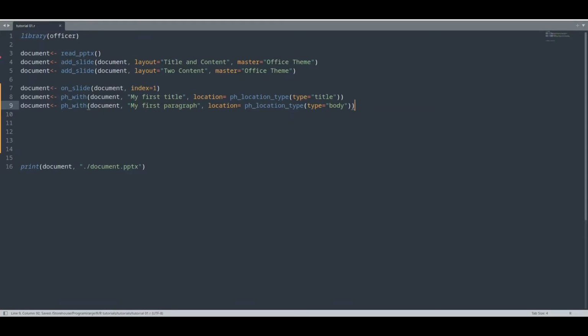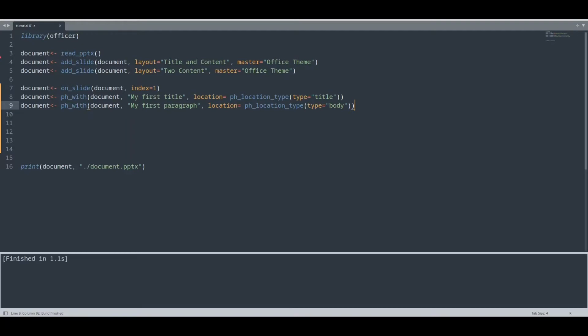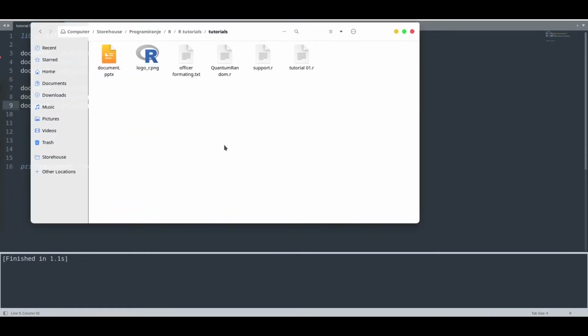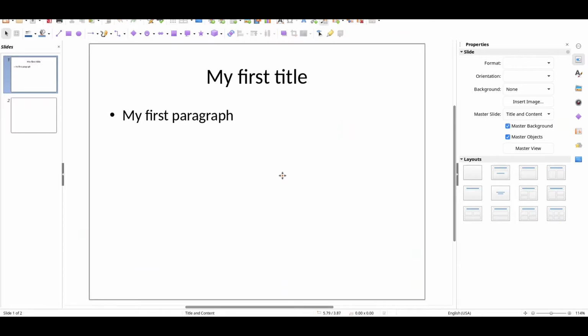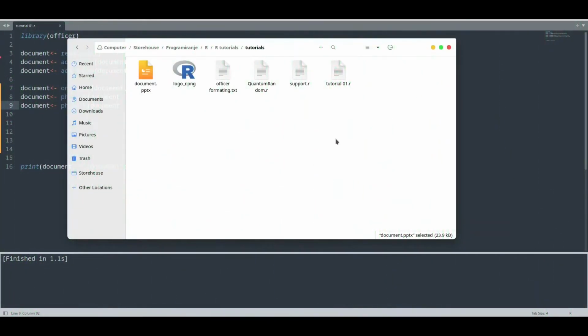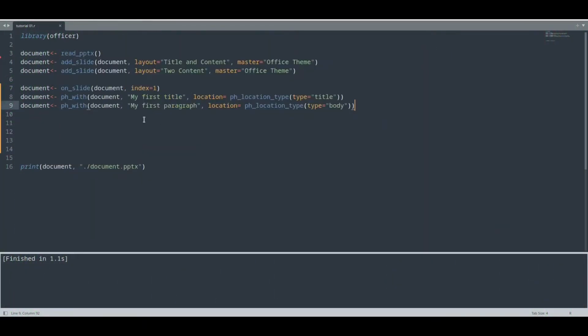And now I'm going to run this code. You see everything went well. Now let me show you what we have. You see, we have two slides, and on first slide we have my first title and my first paragraph. And let me show you what else we could do with this code.